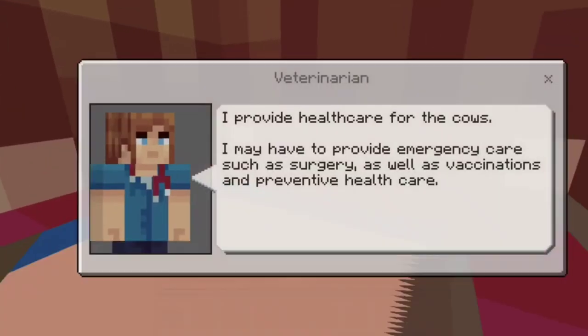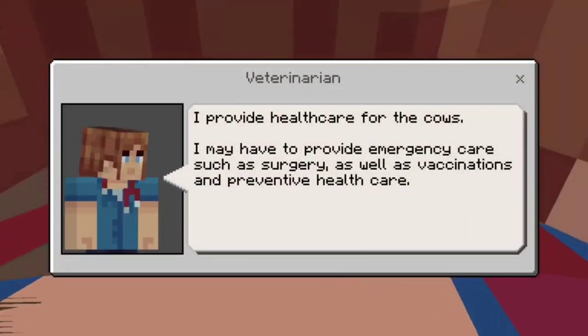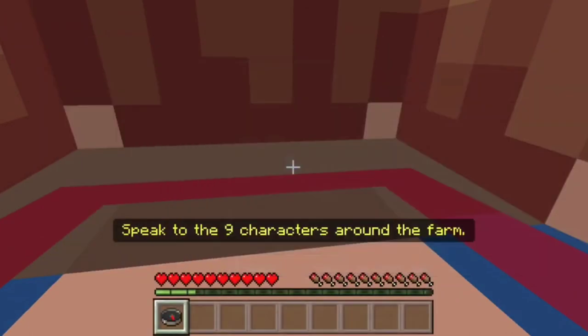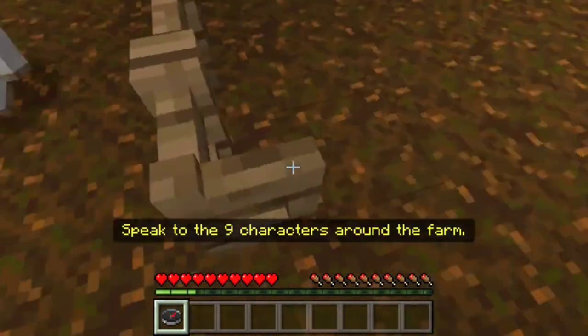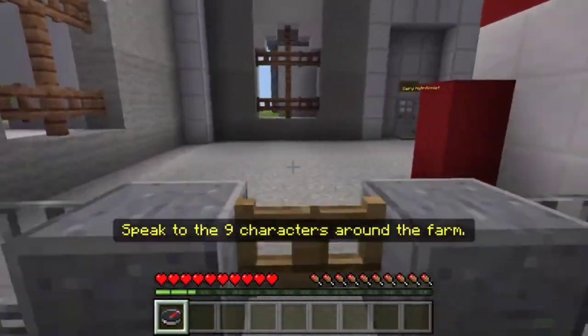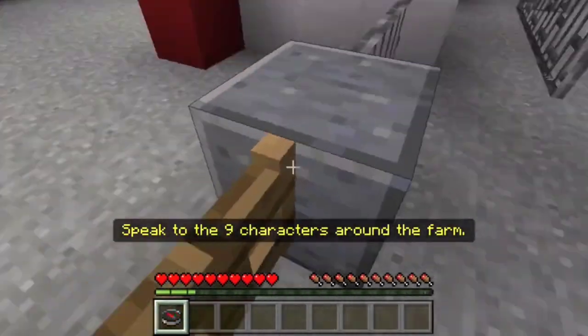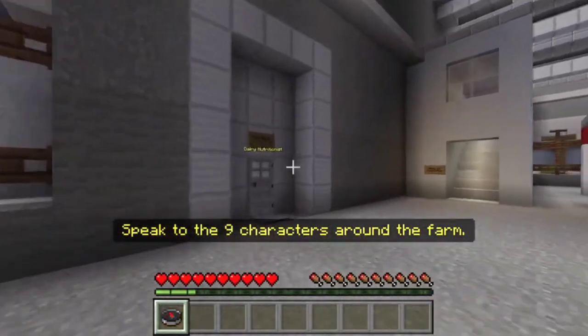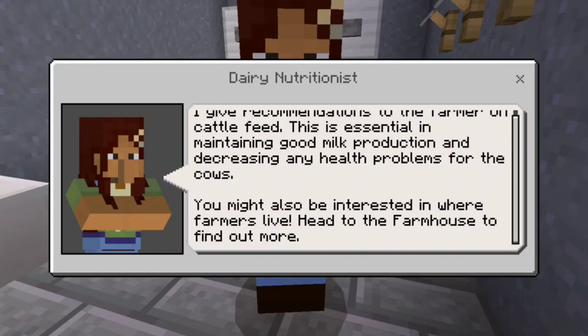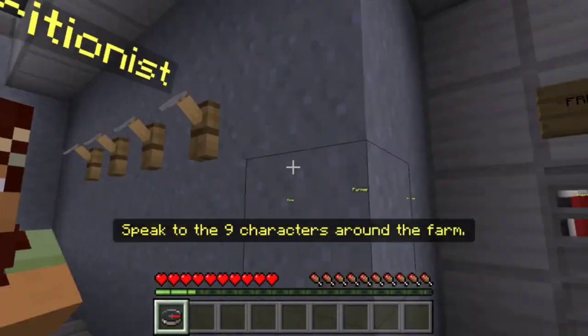The veterinarian. I provide health care for the cows. I may have to provide emergency care such as surgery as well as vaccinations and preventive health care. So that's 1, 2, 3, 4, I want to say. Where to next? Out here. Okay, dairy nutritionist. I give recommendations to the farmers on cattle feed. This is essential in maintaining good milk production and decreasing any health problems for the cows. You may also be interested in where farmers live. Head to the farmhouse to find out.